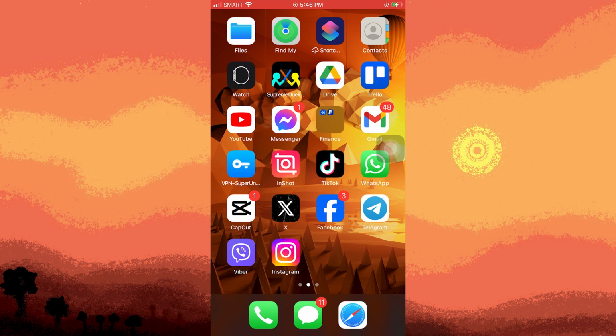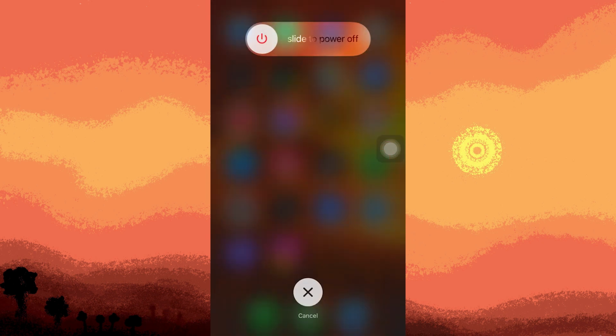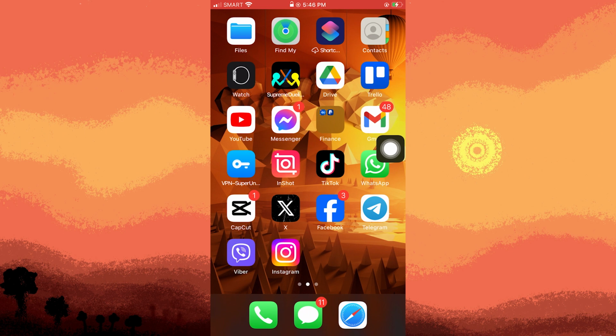Step 1. To begin, shut down and restart your iPhone. To do this, press and hold the power button located at the right side. Slide the on-screen prompt to power off. Then open your iPhone by tapping the power button.